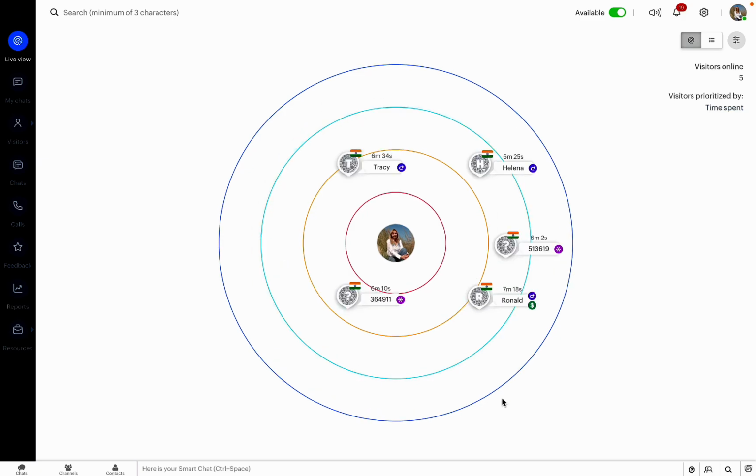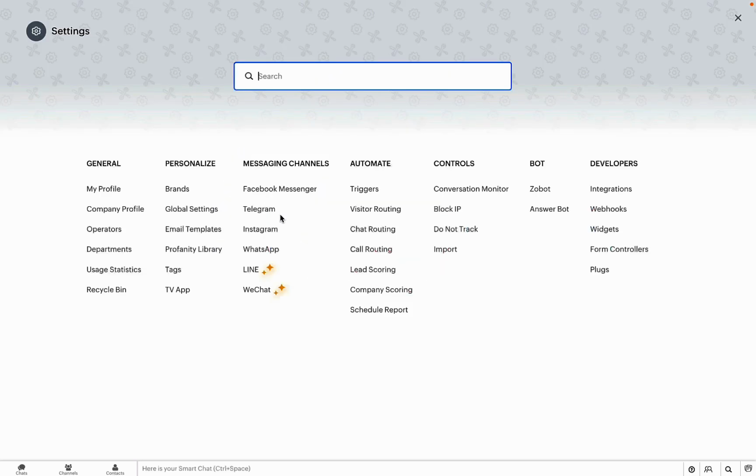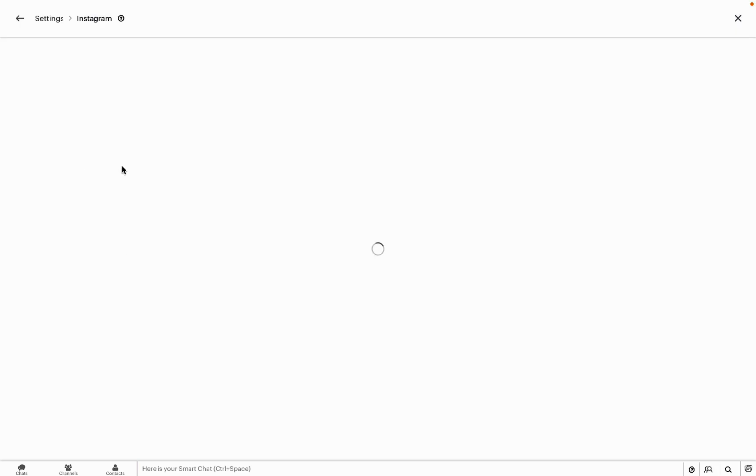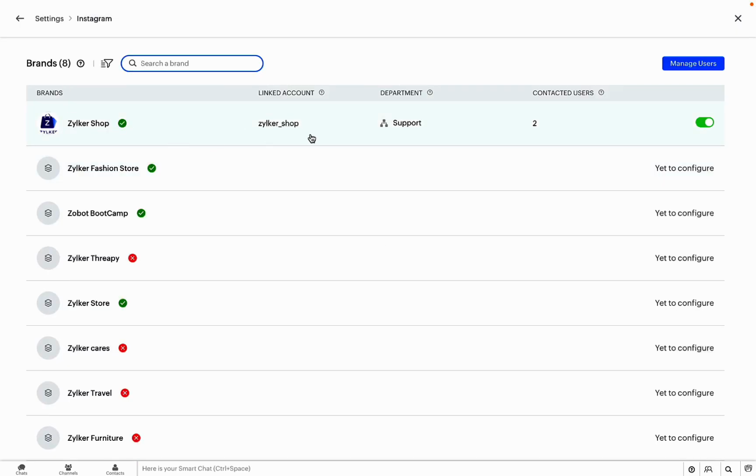Now let's take a look at an incoming chat that is from one of the IM platforms that I talked about. Let's say Instagram. I've already connected the Instagram channel for SalesIQ here. So let me show you. Here on Instagram, I've already connected Zilker Shop. If any Insta user sends a message to the page that I've connected, that is Zilker_shop on Instagram, that message should be received inside SalesIQ, right?